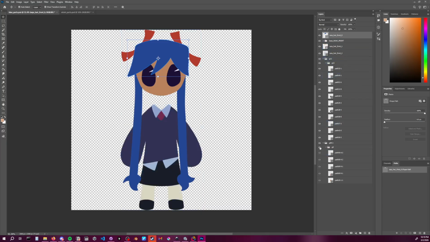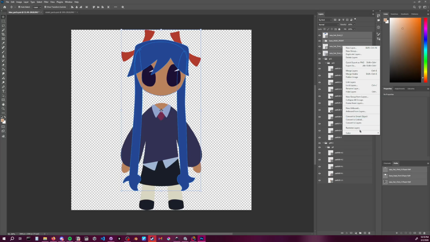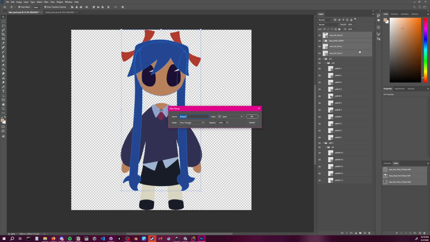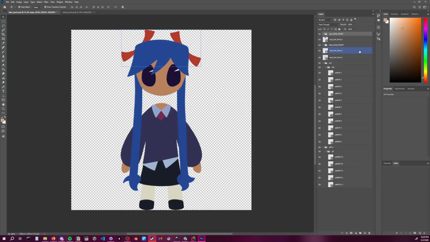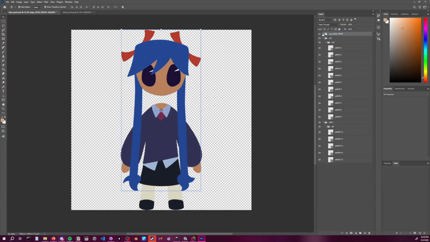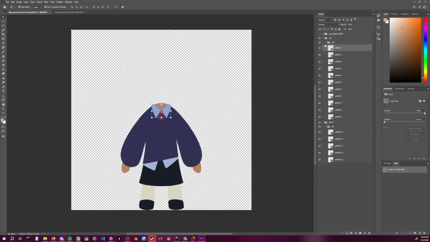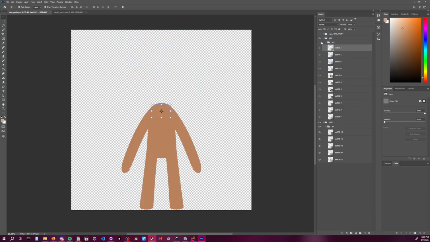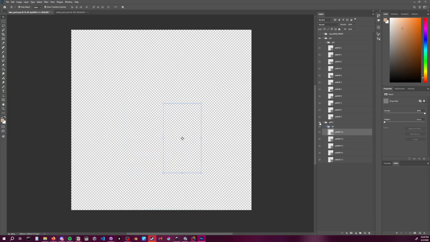Now I'm going to do the body here. So I'm going to turn all of this, I'm going to group it. We'll just do that, and then this is all in there, and there it's gone. Okay. So now this is my base body.